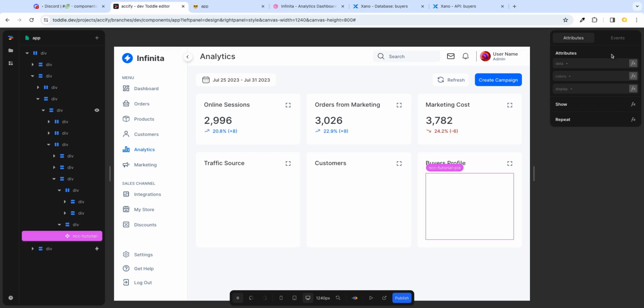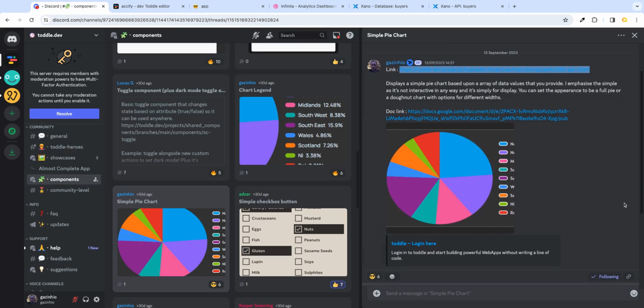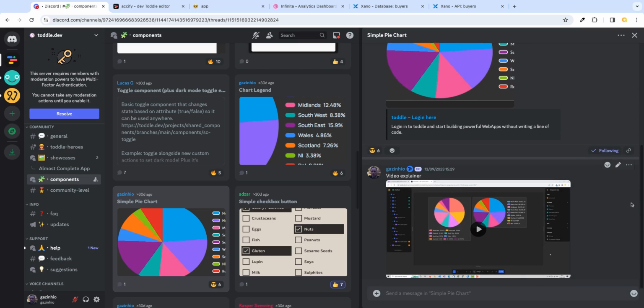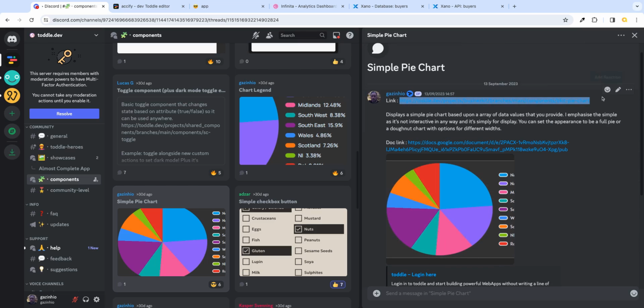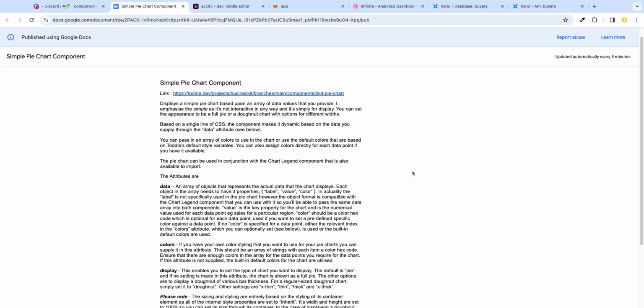I don't want to get too deep into it. This is just purely to demonstrate what you can do. So with data, essentially it's asking you for the data that's going to be displayed in the pie chart. If I have a look back in Discord at my documentation, I've actually recorded a video about how it works. That's something maybe you can do on your own time. There's also a Google Doc here.